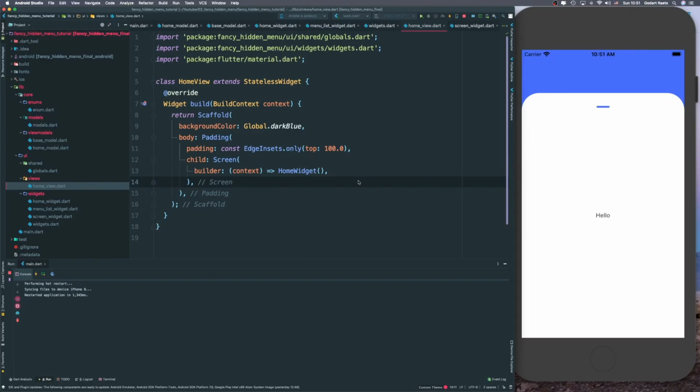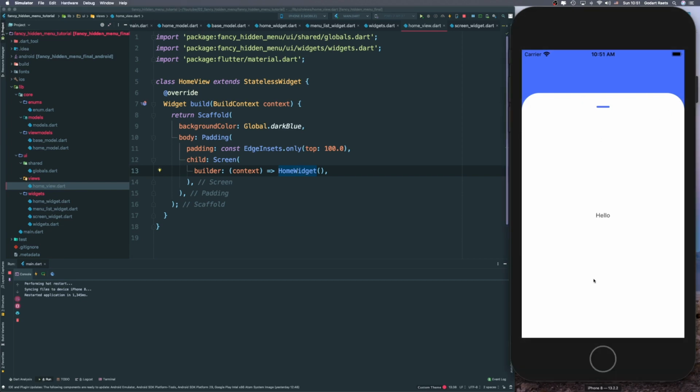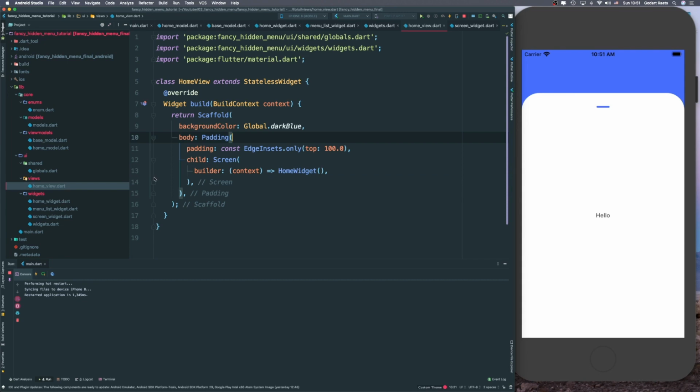So when you've downloaded the starter project, this is what you'll get in the file. We got a blank screen showing the hello text for the moment. We got the main design of the app, but there's no interaction at the moment. If you check the home view.dart file, you'll see there's the main scaffold.